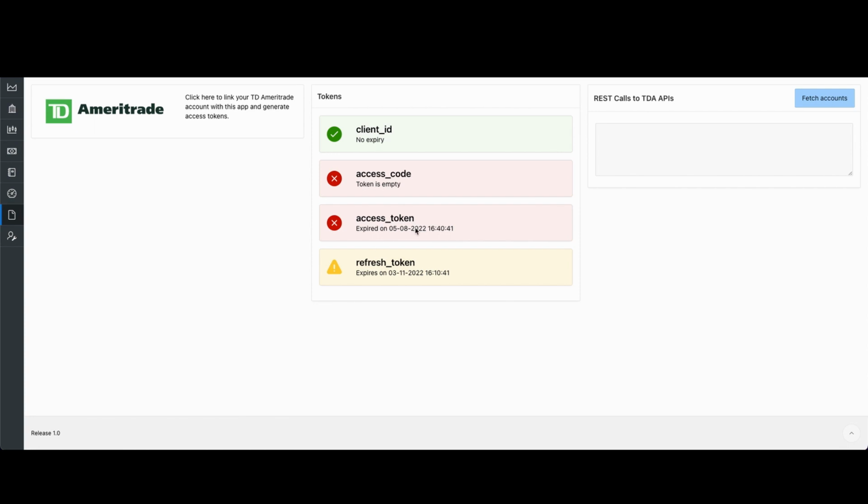When I look back at my tokens, I see that my access token has expired. Let me try to fetch my accounts from TD Ameritrade again. As you can see, even though my access token has expired, I managed to get my account details. As my application tried to make a REST API call, it realized that my access token has expired. It automatically used the refresh token to generate a new access token, after which it used the new access token to make the API call.